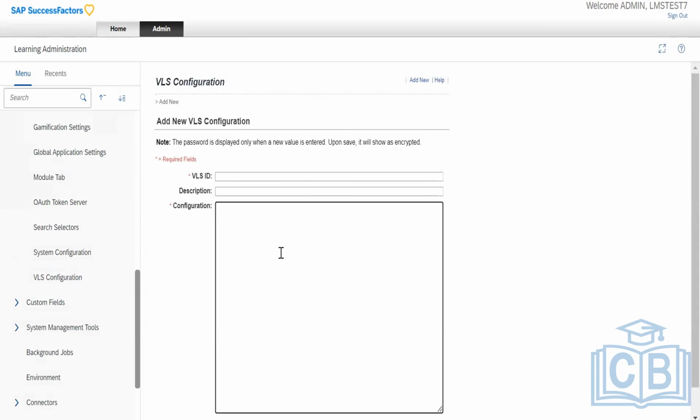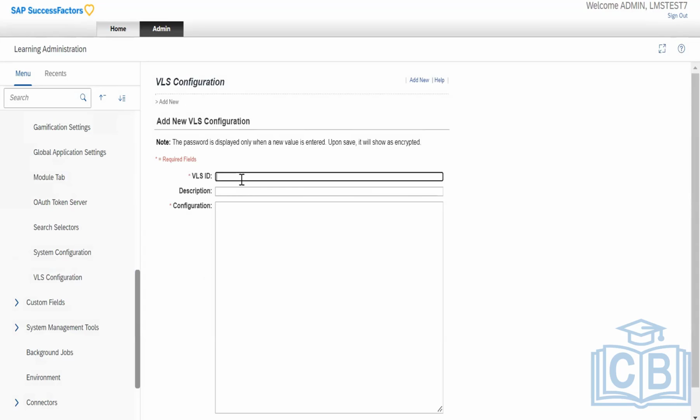So what will happen? When you have an integration with Zoom, Zoom will provide you a link, an integration link or API link. You will paste it here. Rest everything you will type normally.